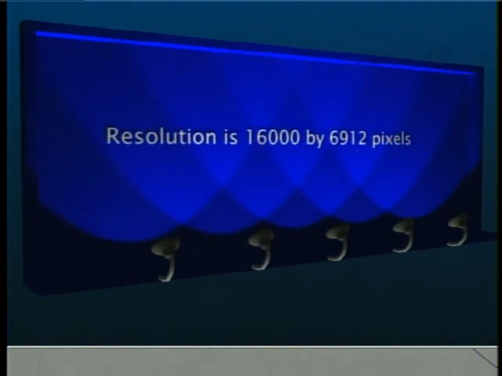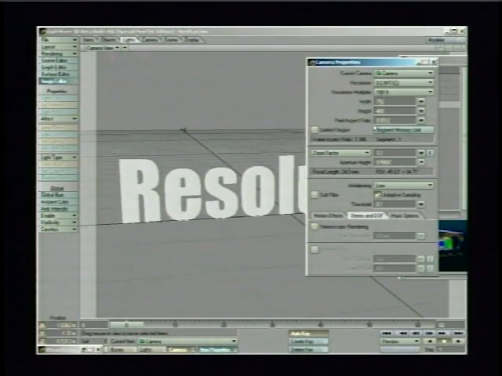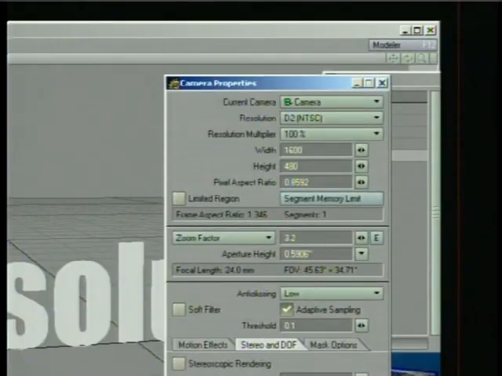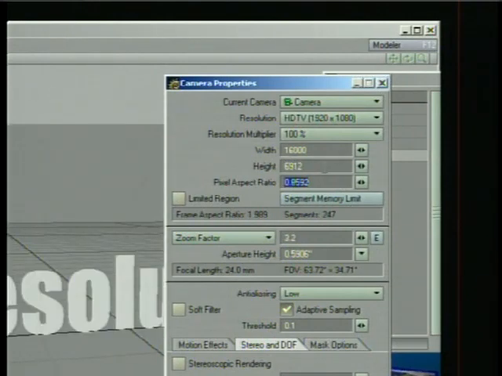Once you've got that, you can go into the LightWave Render Engine, type it in, and LightWave will render your appropriate banner graphic at that resolution. As far as you're concerned, your camera settings are in here, 16,000 by 6,912. But the print house, when they get it, all they see is a 20-foot by 8-foot graphic at 72 DPI.